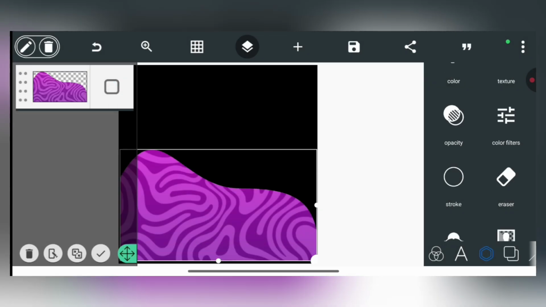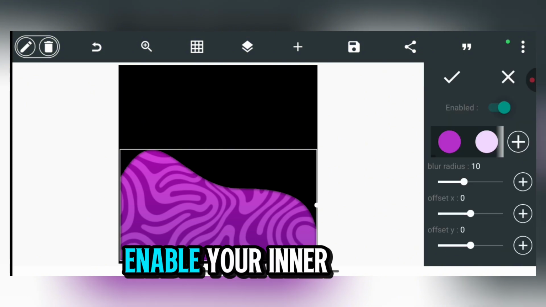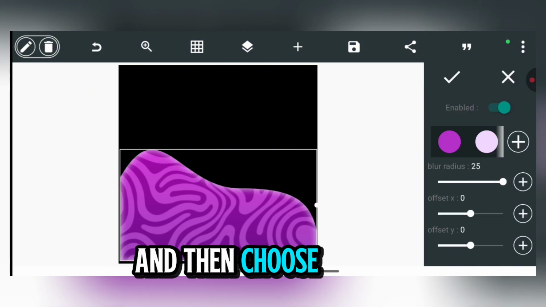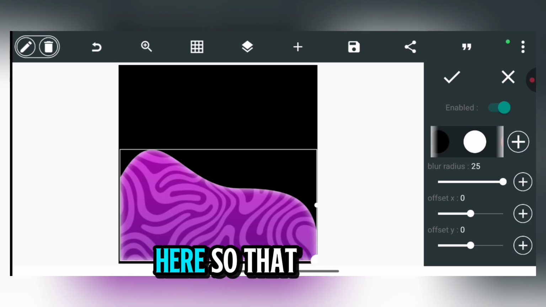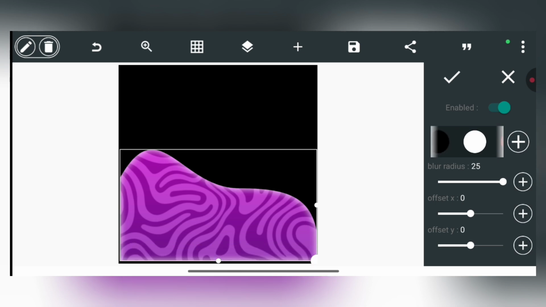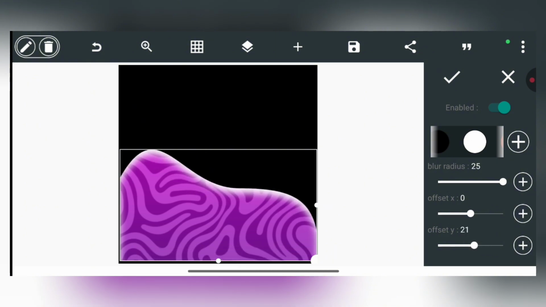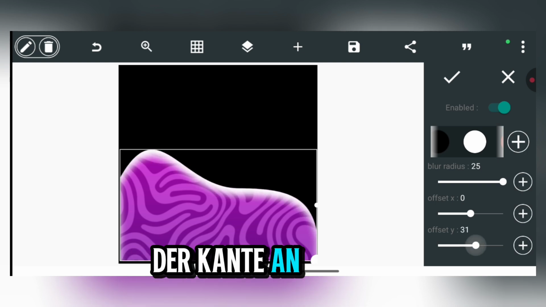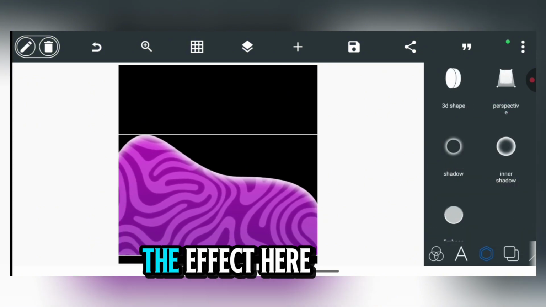You merge it. Then you go down to shadow. You go down to inner shadow. Enable your inner shadow. Increase the blur radius. And then choose a color of your inner shadow. So I'll be choosing a white color here so that it will make my design pop more. And then increase the offset of the Y axis a little bit, so that it will show this white glow at the upper edge. Then good. So this is the effect here.